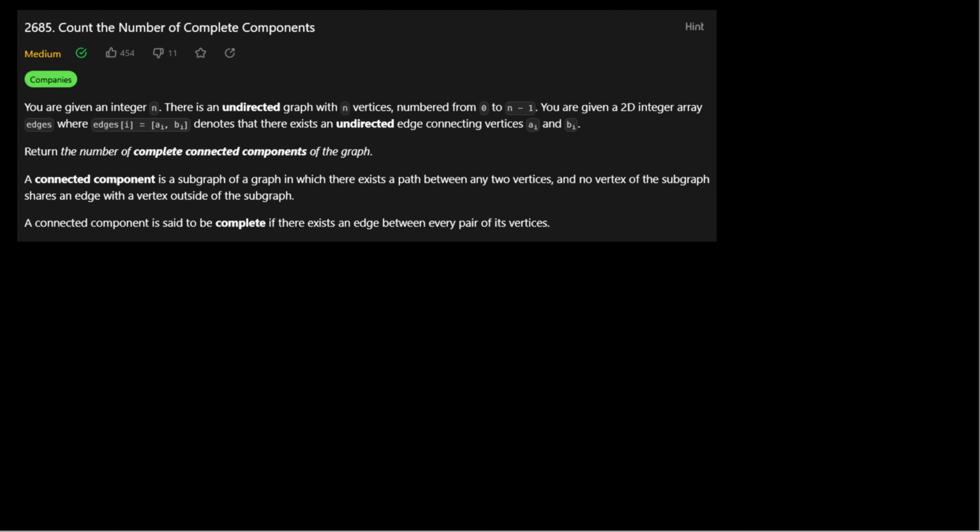Today's problem is 2685. Count the number of complete components. We are given an undirected graph with n vertices numbered from 0 to n-1. We are also given a 2D integer array for all the edges. Each inner array denotes an undirected edge between two nodes A and B. Our job is to return the number of complete connected components of the graph.